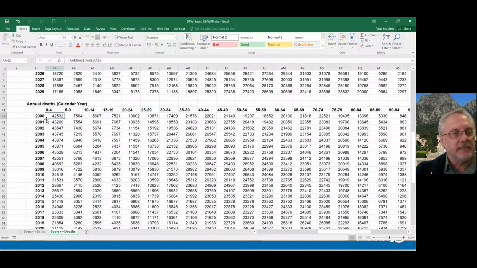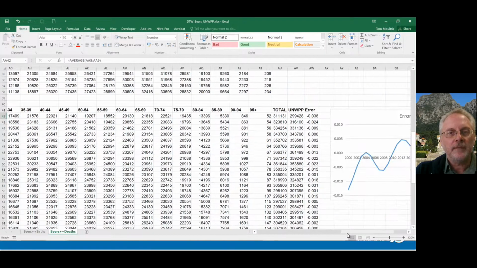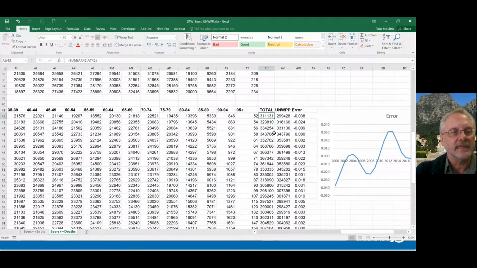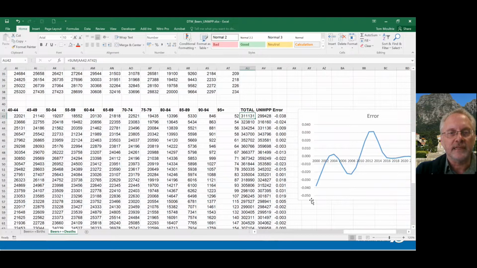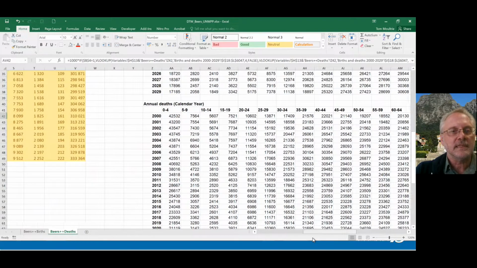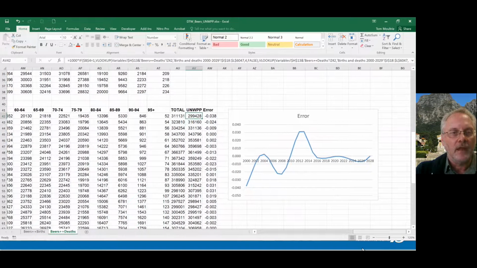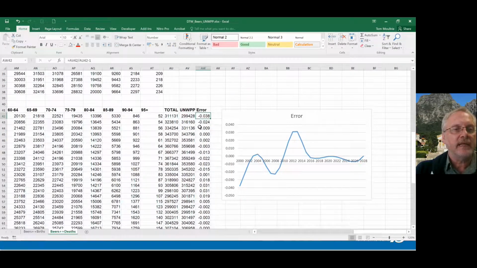Having produced those estimates now of deaths in calendar years running from January to December by age group, we can sum up those total number of deaths. In this case, in that calendar year of 2000, it's suggesting 311,000 deaths. And we can compare those with the estimate produced by the UNWPP for males in that calendar year. The error is the ratio of the UNWPP deaths to the total number of deaths observed.